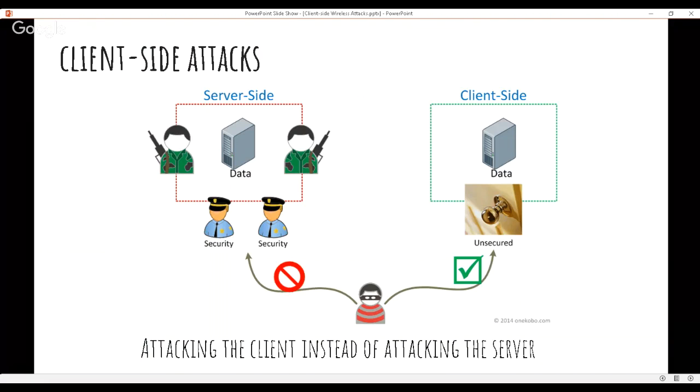Client-side attacks refer to a hacker's attacks on personal computers or laptops, in contrast with server-side attacks on websites, data servers, or email servers.